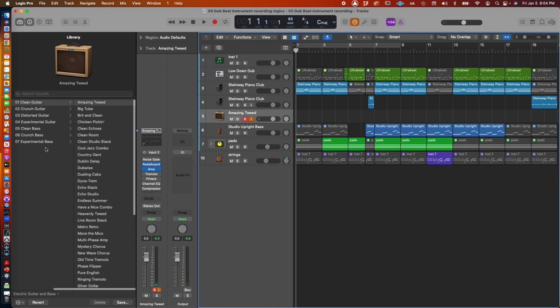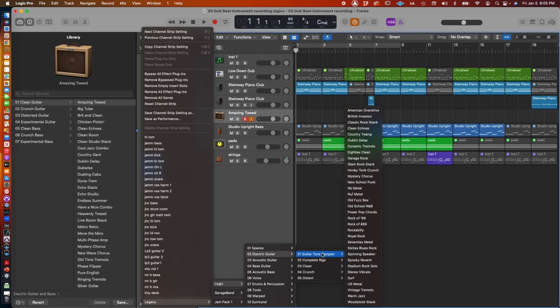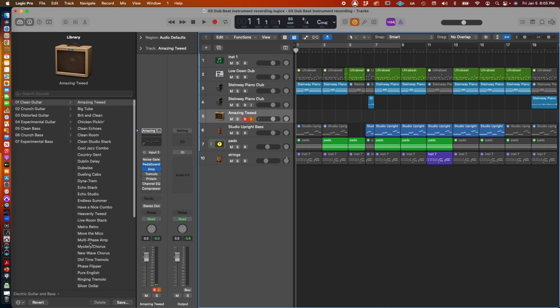Now there's all these different clean, crunch, distorted guitars, experimental guitars, and then all these bass settings. So there's just a myriad of settings here. It's the same thing as coming into settings, legacy, logic, electric guitar. Okay. The difference here is it gives you like a full preset kind of a tone, rather than going through clean guitar first. Okay. So this just gives you another category.